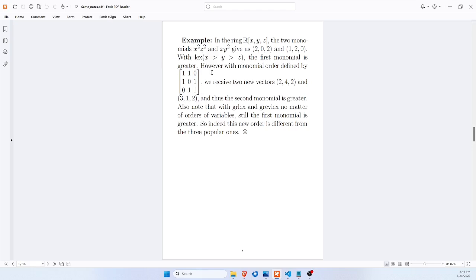And actually, even with graded lex and graded reverse lex, the first one should be bigger because the total degree is 4, but the total degree here is 3. So this monomial order is different from all those 3 monomial orders that are the most common ones, and SymPy is more focused on them. Now, what if I want to do a calculation, a Gröbner basis with respect to this monomial order? How can I do it in Python using SymPy? Okay, that's what we are going to answer.